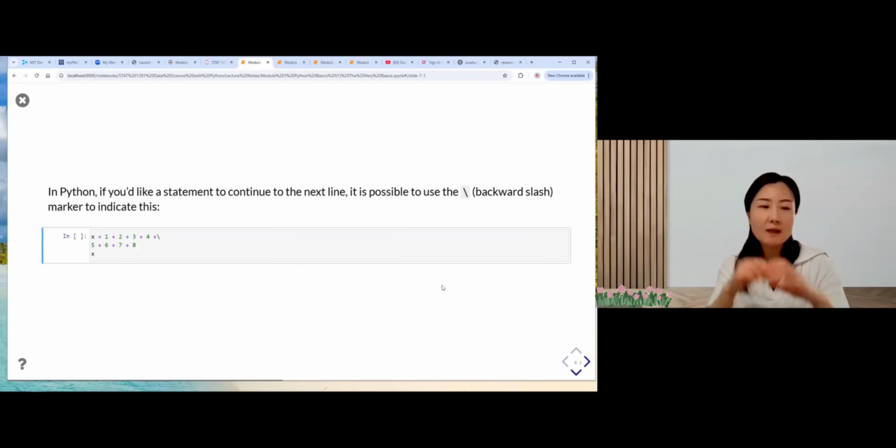And sometimes you may have a very long line of code. You want to use multiple rows. So in that case, you can use a backslash. For example, s is equal to 1 plus 2 all the way to 8. You think this is too long. You want to wrap it to the next line. Just type a backslash.